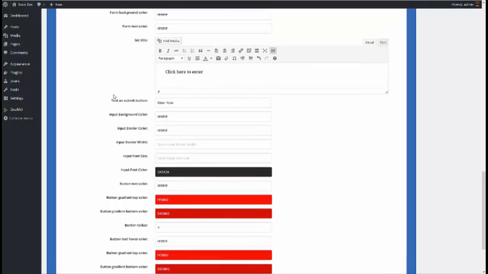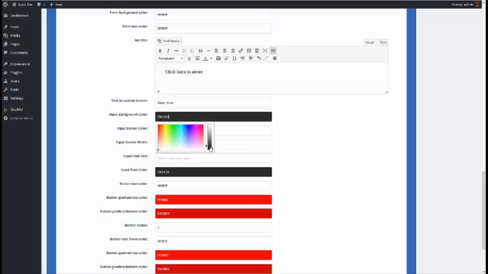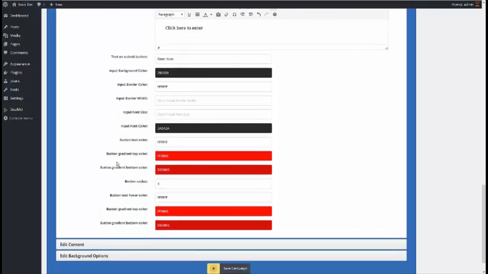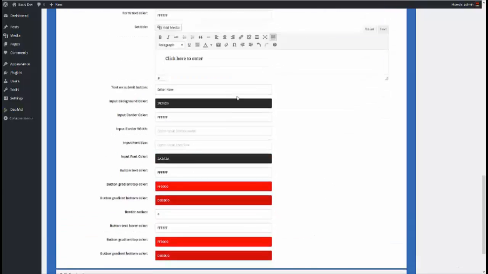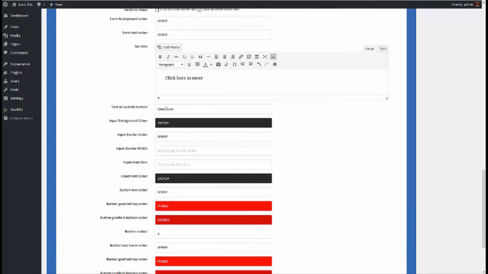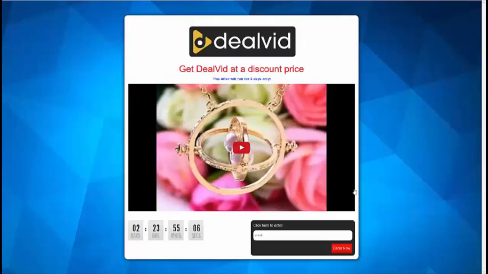We're going to give the background of the form kind of a dark grey color, like so, and that should be good to go now. So we're going to save this. We're going to save this now, jump over to the preview again, and we see here now that we've got our opt-in form. People can get on the waiting list or whatever, and also the page that I'm on here now, this is a DealVid campaign, so you can see the actual plugin in action itself and the countdown timer and everything else.